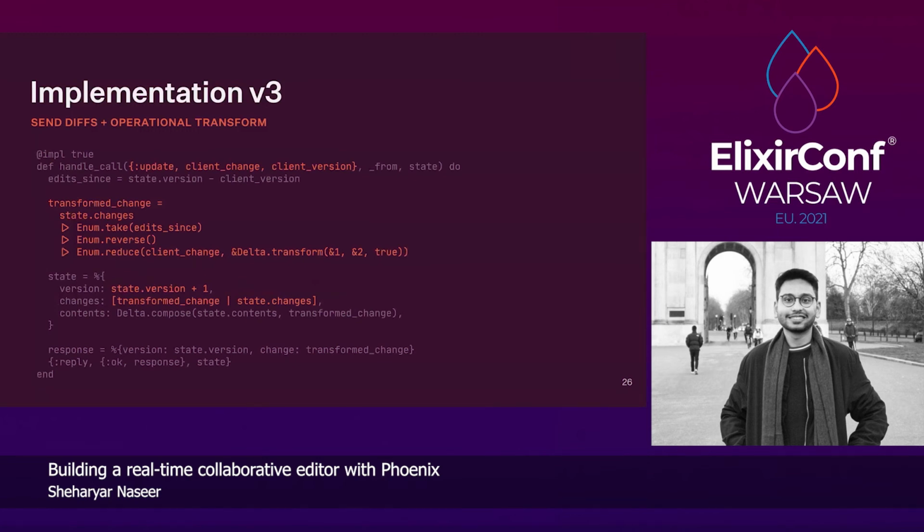Finally, for the update callback, we first need to calculate how far behind the client is by comparing the client and server versions. We can then pull all the recent changes the client doesn't know about yet from the GenServer state. The edit sent by the client will be transformed on top of these intervening changes, resulting in a new transform change that looks like it was sent from the latest version of the document. And it can now finally be applied to the document using Compose. We'll also update the state, pushing this new transform change into a changes list and incrementing the version number. This new transform change and the updated version will be returned to the channel and broadcasted to all connected clients.